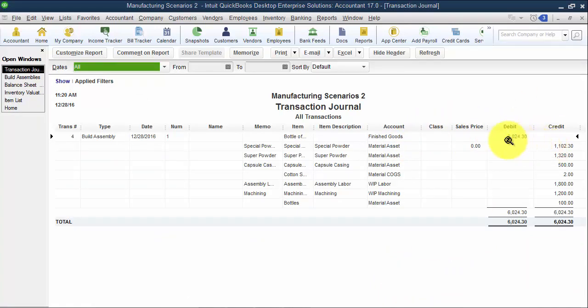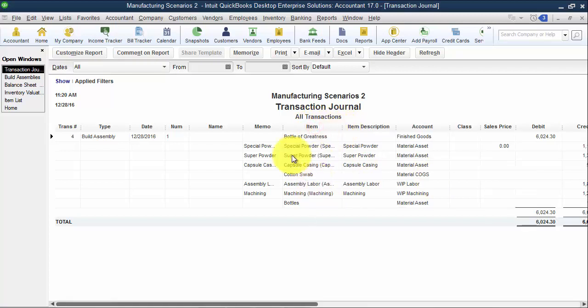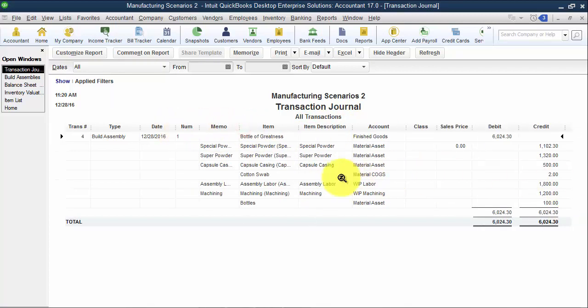So you can see here, it has built in $6,000 of finished goods by taking out $1,000 from materials for special powder, $1,300 for super powder, and $500 for casings. It built $2 of cost in out of materials cost of goods sold for our cotton swabs. Then we have WIP labor of $1,800 that was built in, $1,200 of machining, and then $100 for the bottles.